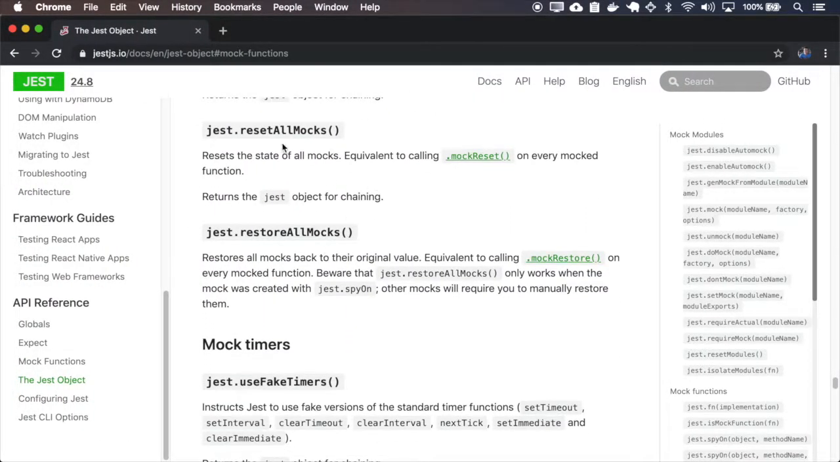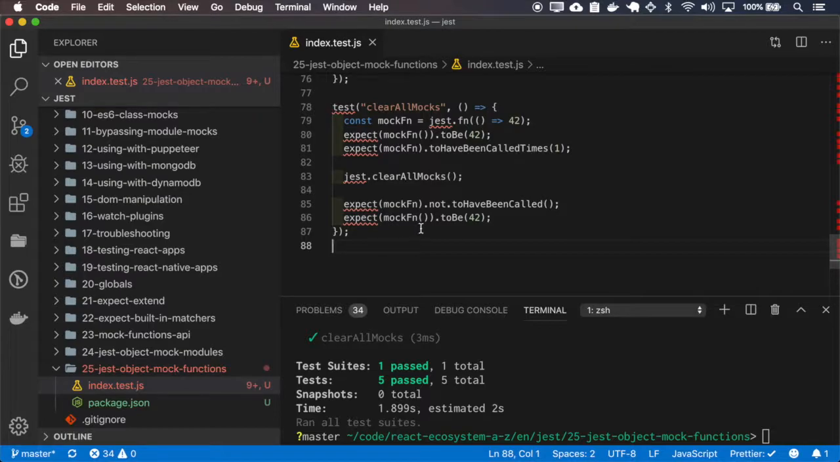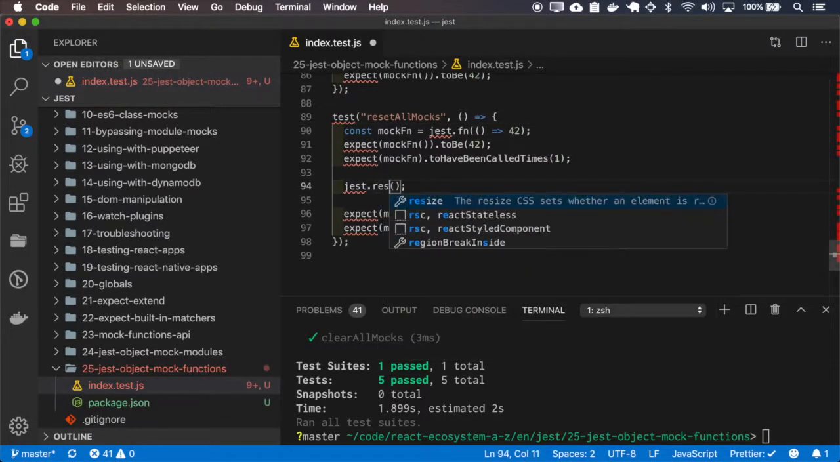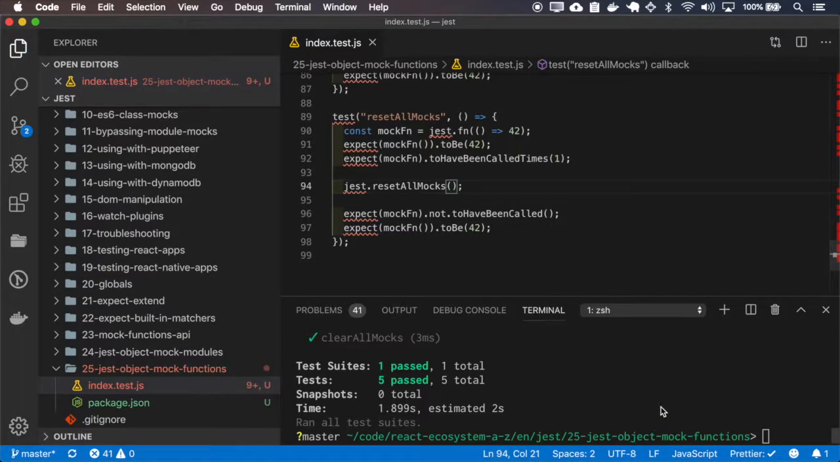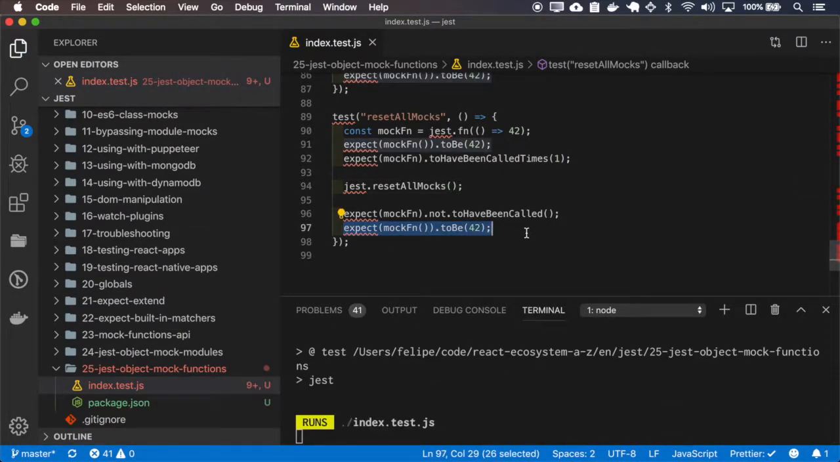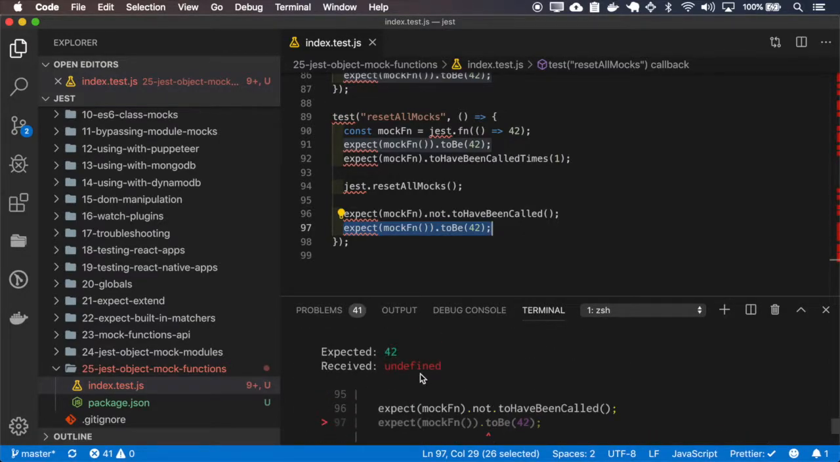The resetAllMocks is the equivalent of calling mockReset on all the mocks, and the reset also clears the implementation of the mock. So if I try to run like this, it will break at this point. And yes, because it's returning undefined, not 42, because it cleared also the implementation.